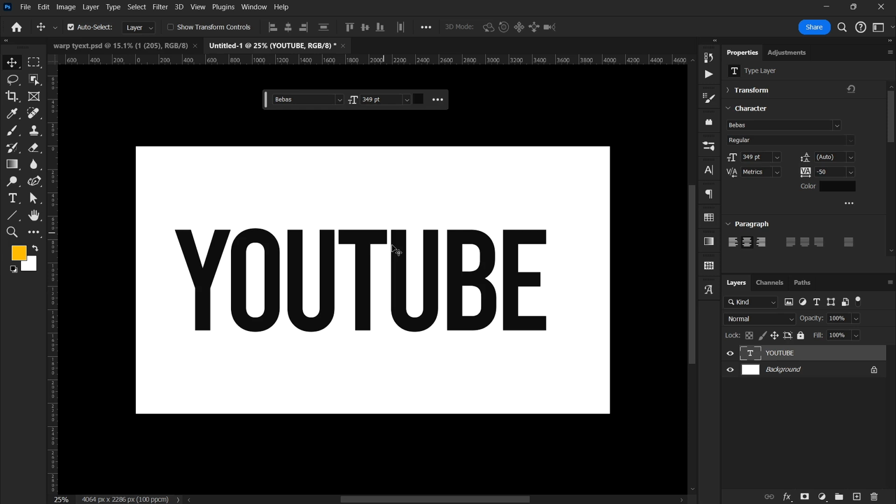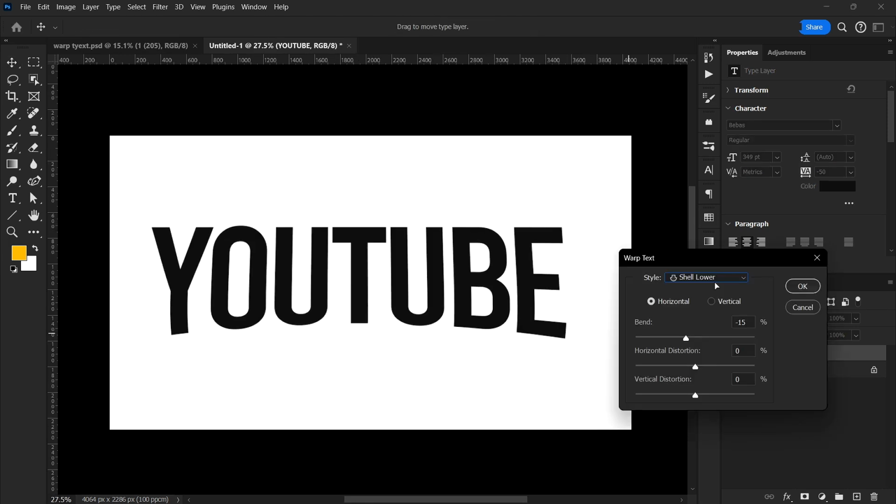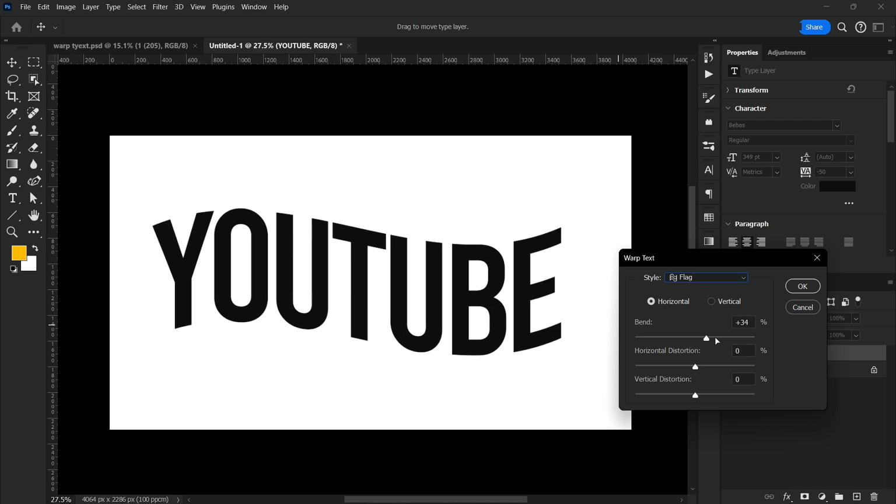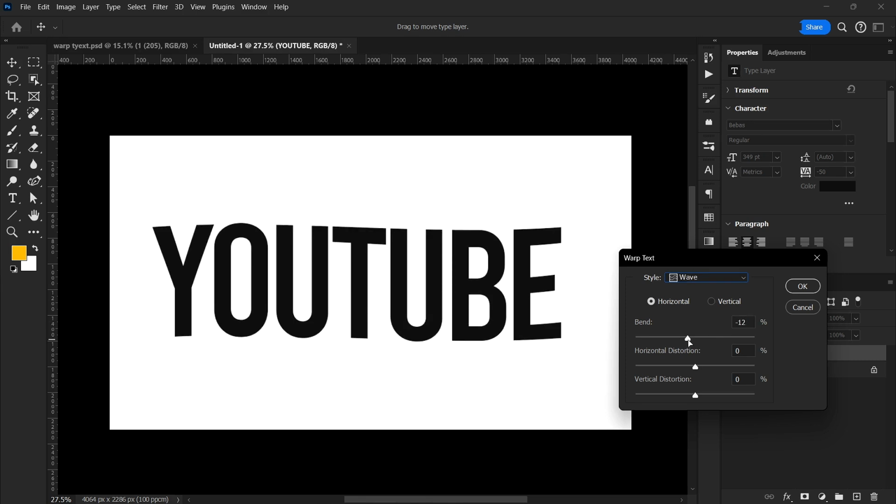Actually, I think arc is better to some extent. Then you have bulge, shell lower, and shell upper, and then flag. This used to be one of my best, just like this. Then wave, which will just affect the inside text. And you have fish, which gives you the shape of a fish, on both sides. Also you have rise, which raises just one part of the text.